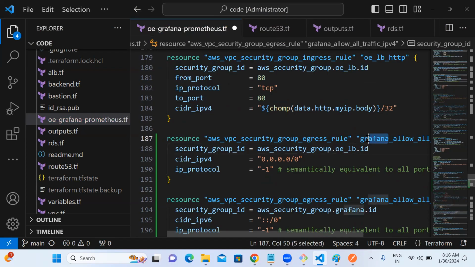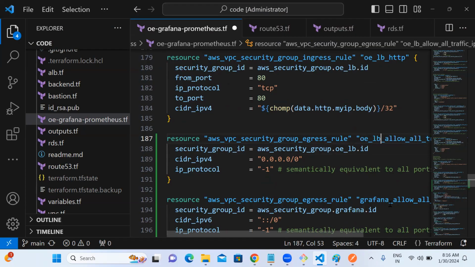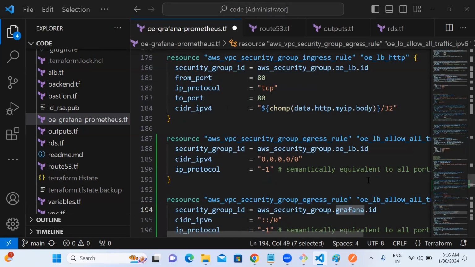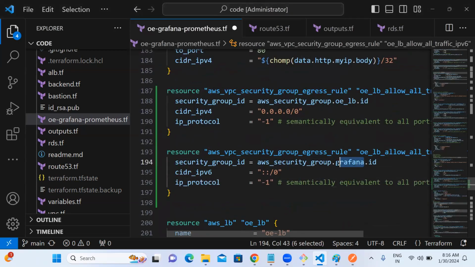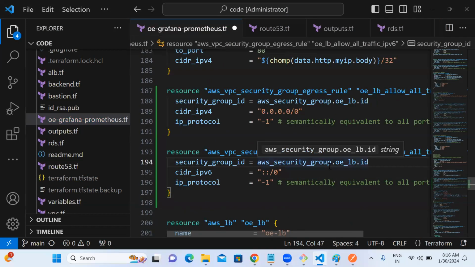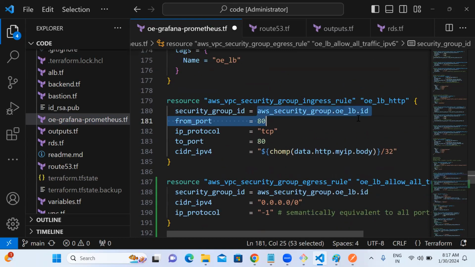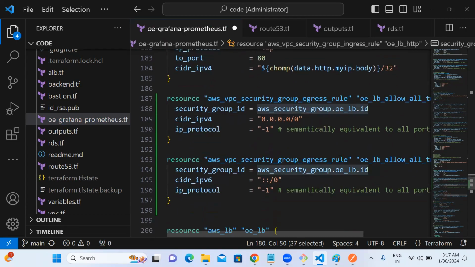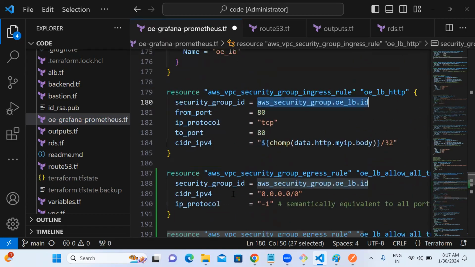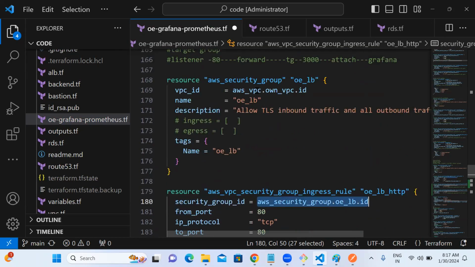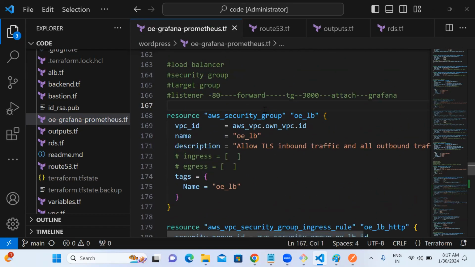Oh, sorry, this is for OELB. OE means observability engineering. So security group outbound. This is inbound, same; this is the one you have to call, that's it. The server should match these three. This is for IPv4, this is IPv6. Let me plan again. It should add.